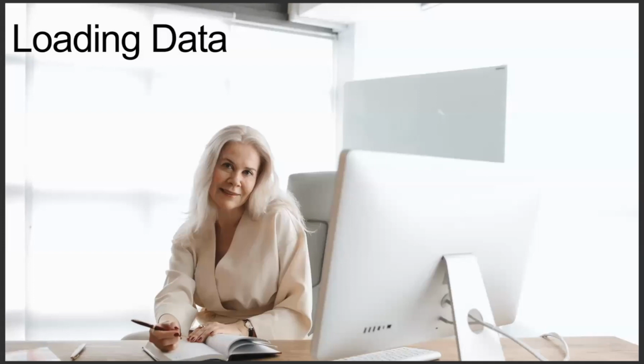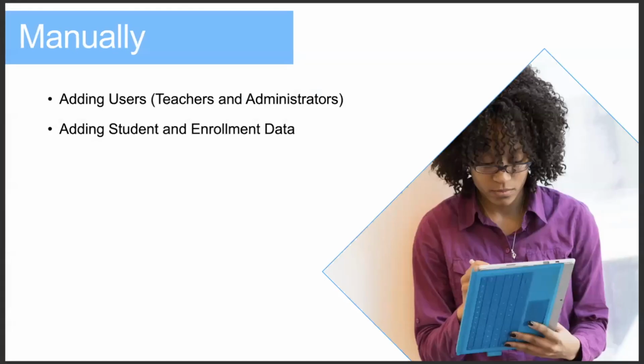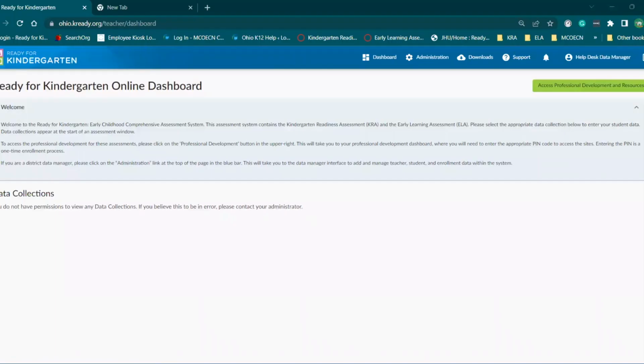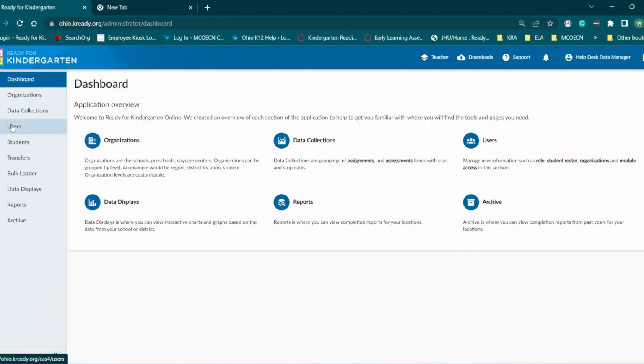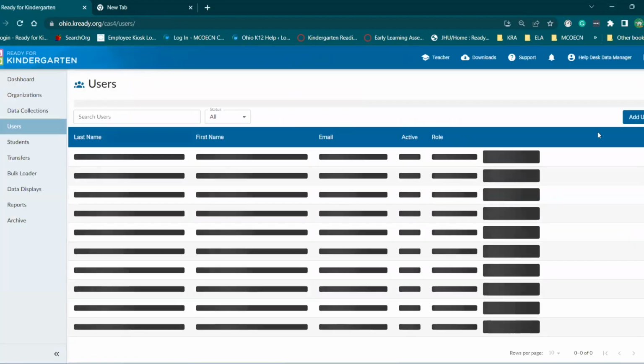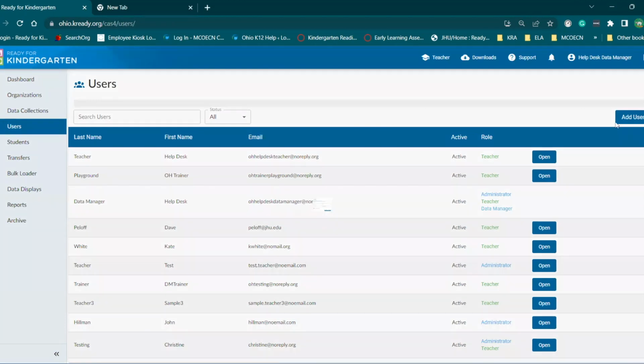We're going to do that in 2 ways. The first is manually, and we'll provide a demonstration of how to add that information into the system manually. I'm going to walk us through adding users, teachers, and administrators, and adding students and enrollment data to the KReady system. We will first start with how to add a user manually. How to add a user account manually. Log in and select administration. On the left-hand navigation, select Users, and then click on Add User.